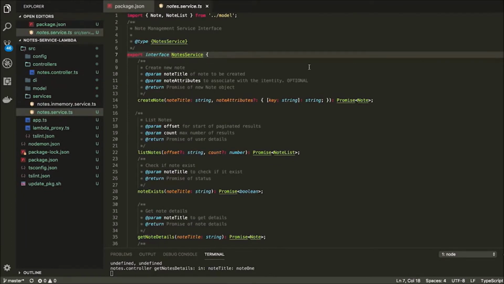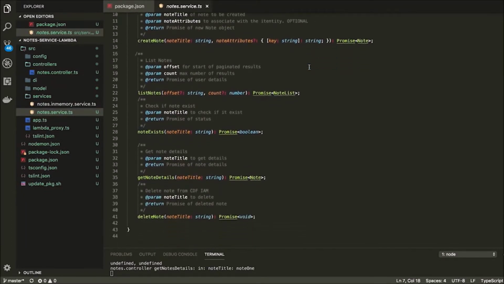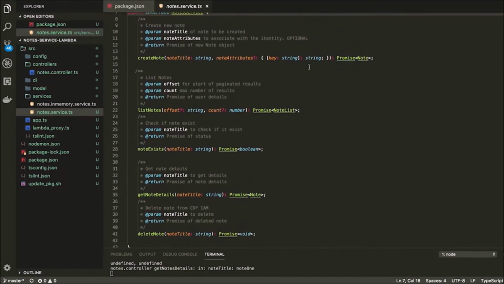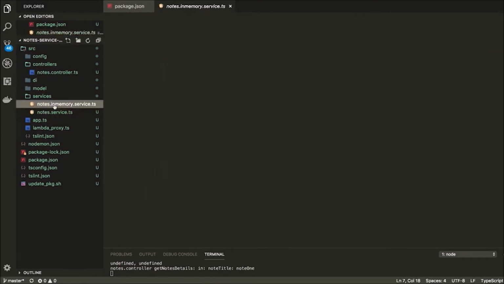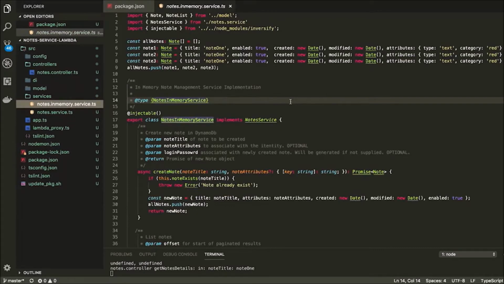So here's the interface. The interface, again, is another representation of the contract we saw earlier, except this is more of a business interface of your application that you are trying to implement. And then the implementation of this interface is in another class, and this is an in-memory implementation of a note service. For demo purposes, we chose to implement a note service in memory, but you could go ahead and implement a DynamoDB implementation of note service, or you could choose to implement a MongoDB implementation of note service.